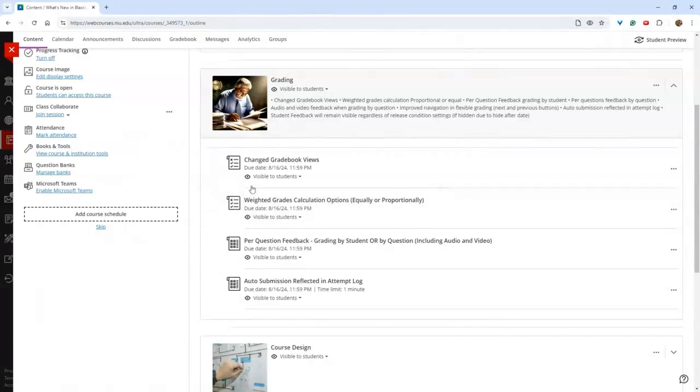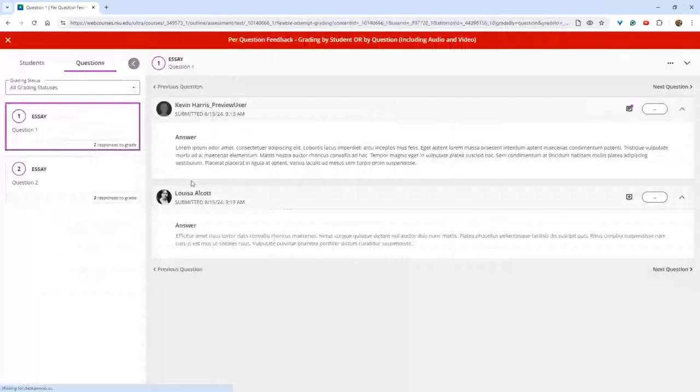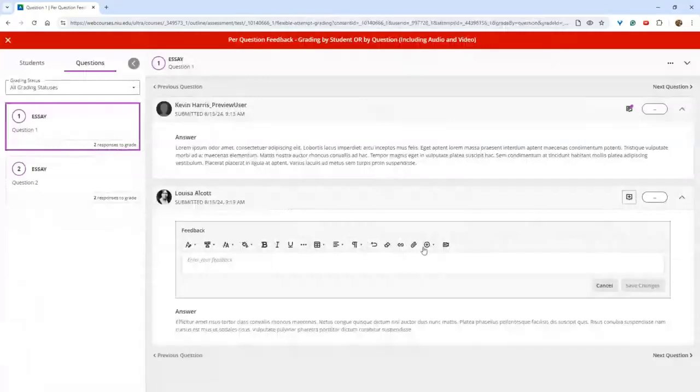Yeah, I agree. And I'll show you how to do that as well. The ability to leave audio or video feedback. Let's go back into this. So I'm going to just go into a student here. And then again, I can do it by student or by question. But if I click on that plus sign, this text editor appears.